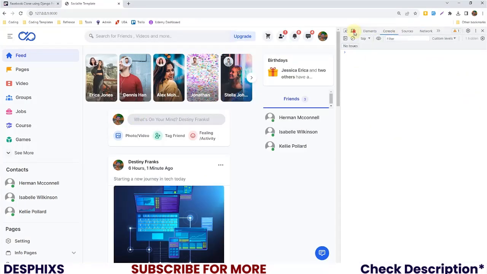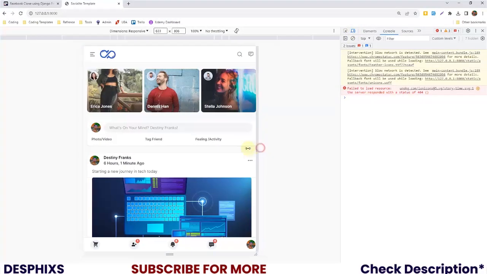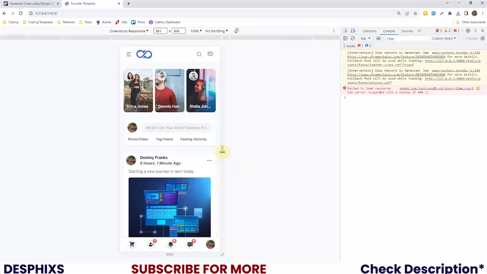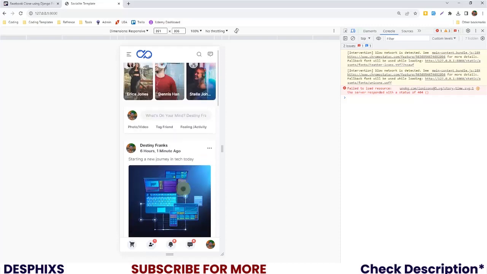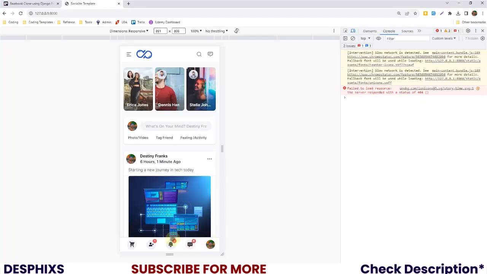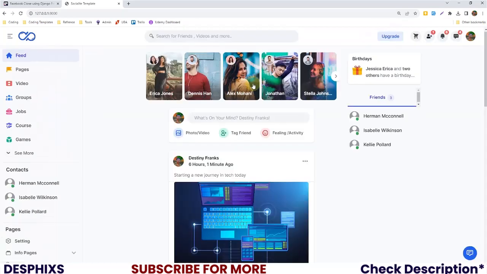So if I open up this and toggle the mobile responsiveness, as you can see, this is very responsive and it works perfectly well, just like Facebook. The message, the notification, the friend request, and every single thing that we have are actually working perfectly well. So let's go ahead and start off with the first thing that we see.